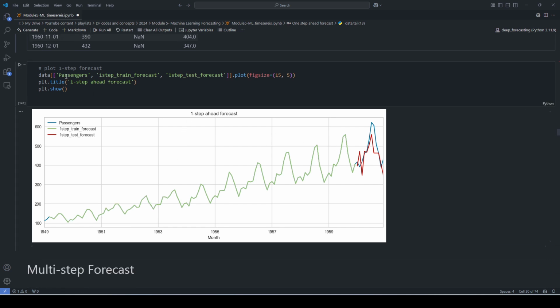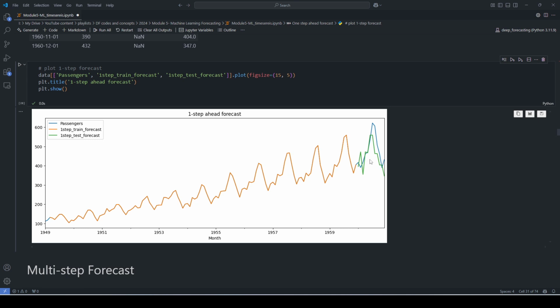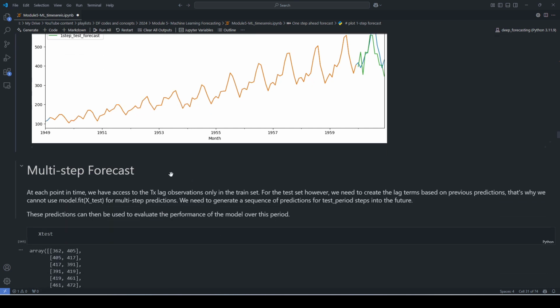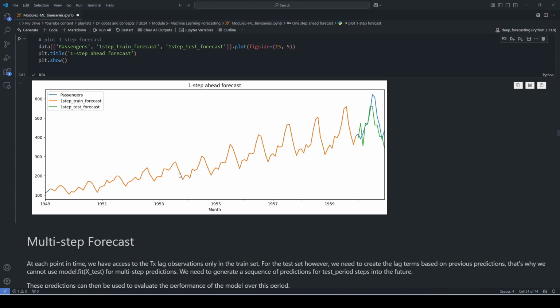Okay, now with that, I can simply visualize it. I can use data and then pass the name of the columns. We have passengers, 1 step ahead forecast in the train set, 1 step ahead forecast in the test set, and then we can label it. So these are the predictions, right? So again, the blue line is the airline passenger data. The orange one is, as you can see, in the train set. So the first 2 observations are not predictable. The model is doing an awesome job. A simple decision tree is doing an awesome job in the train set, but in the test set, it's having a hard time. So this was the 1 step ahead forecast.